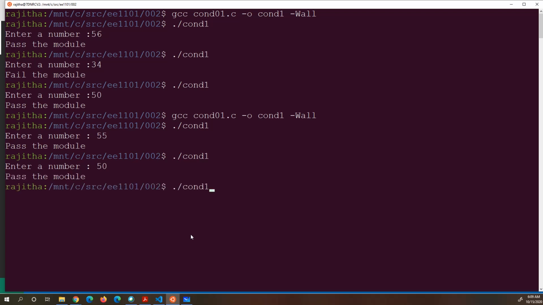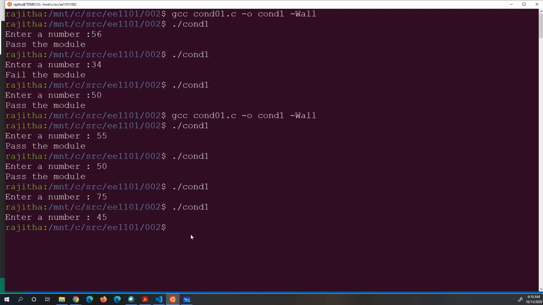Still pass the module. With 75, it doesn't do anything because it doesn't go into the if condition, because the first condition becomes false now. The second condition is true, but both conditions should be true to make the whole expression true. So we can check a number less than 45, and now you can see it doesn't do anything.